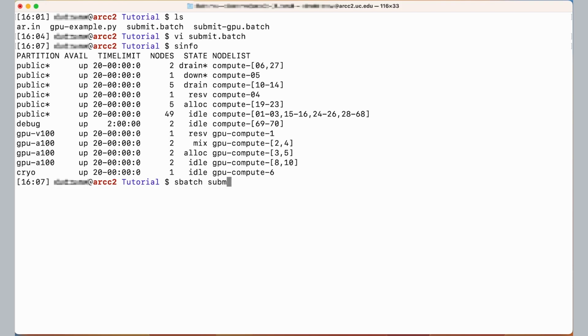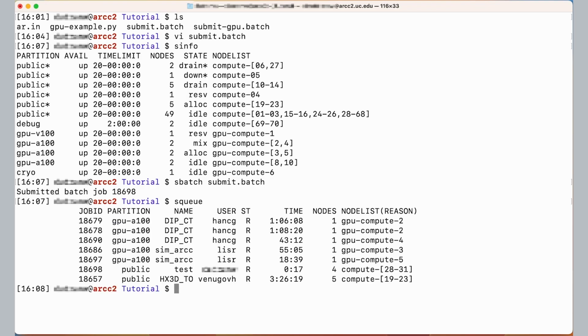And then the name of the submission file. And this will, when I hit enter, submit it to the queue. And you can see we get a message, submitted batch job 18698. So now if I want to see the status of that job, I can type sq. You'll notice that all of the SLURM commands from the command line start with an S, or most of them do. And so this gives me a list of all of the current jobs that are running on the cluster. And you can see ours is down here near the bottom. We called it test. That's my username.